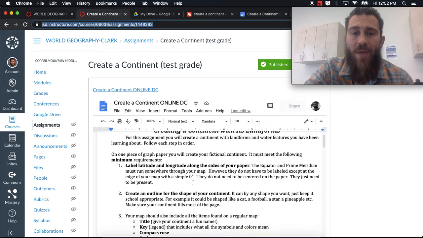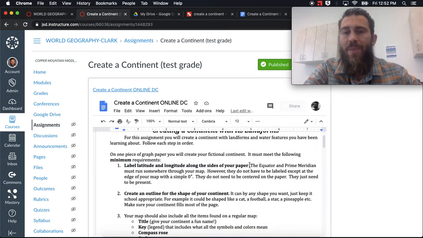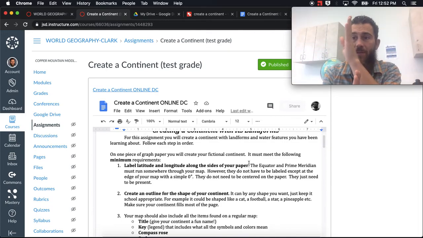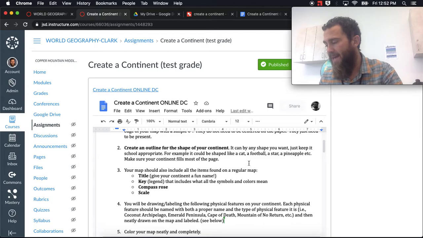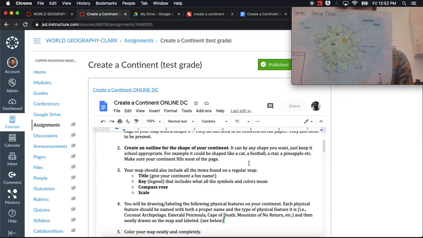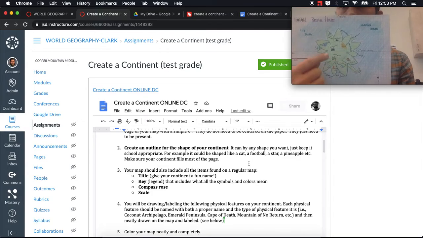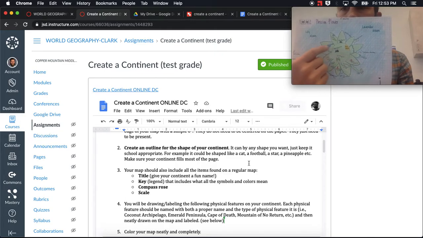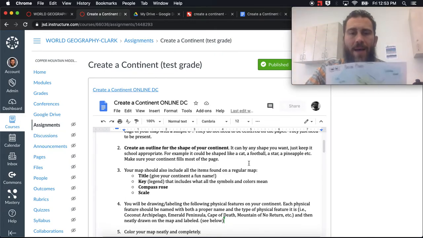You need to label the latitude and longitude along the sides of your paper. So you start with 0 degrees latitude and 0 degrees longitude. Then you create an outline for your continent. Notice that this person did a passion flower, right? So she's got a cape here. There are some peninsulas, there's mountains, deserts, rivers, all of that. She's got oceans labeled.